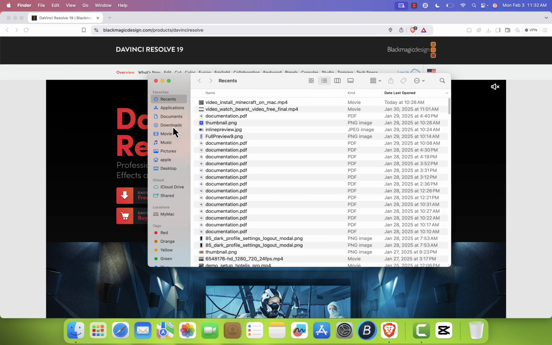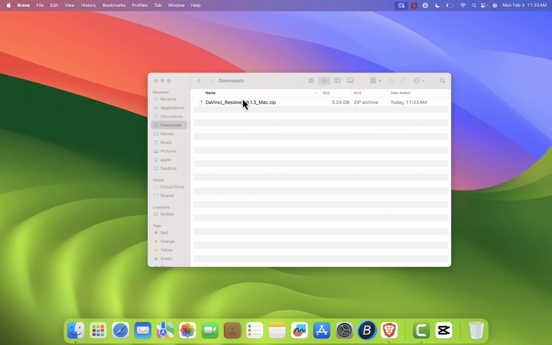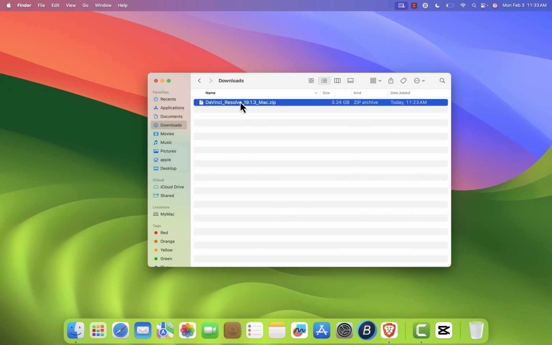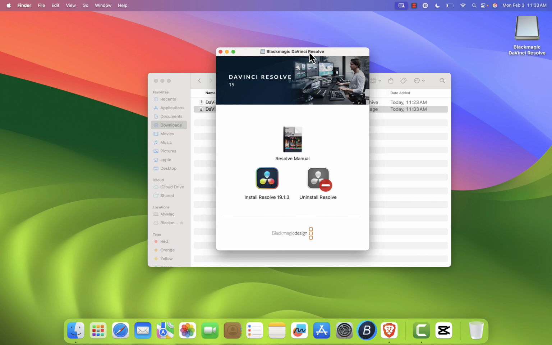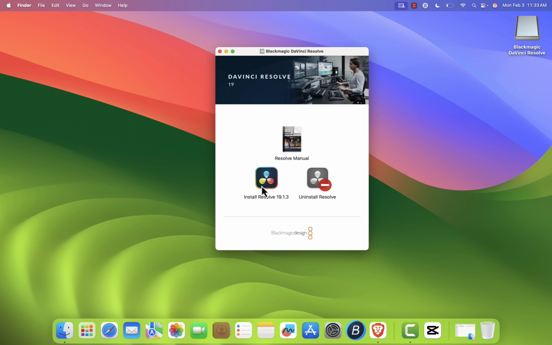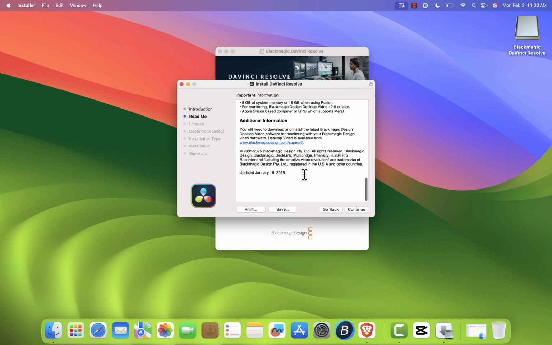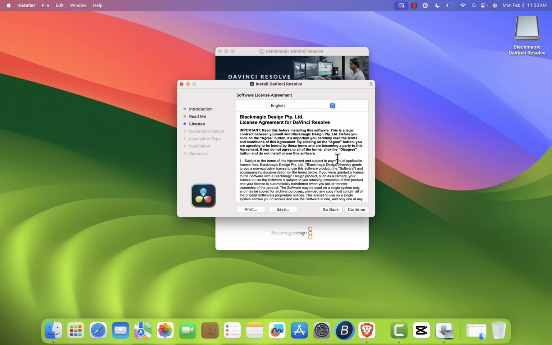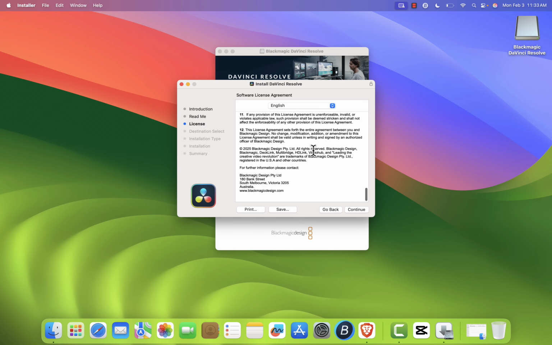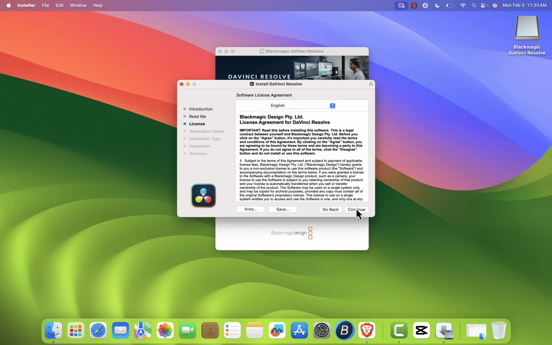Once the download is finished, open Finder, go to your Downloads folder. Extract the zip file and double-click the DMG file to start the installation. Next, double-click Install Resolve, and the installation window will open. Click Continue. Read through the information, then click Continue again. You'll need to agree to the license terms, so select Agree, then click Continue once more.